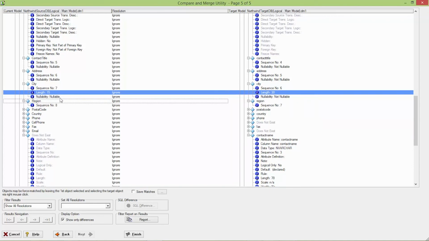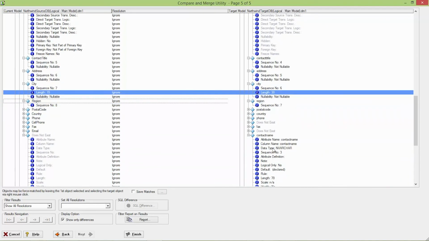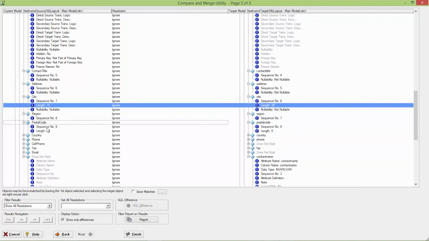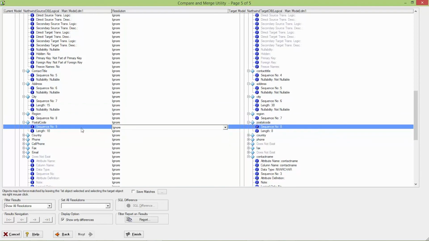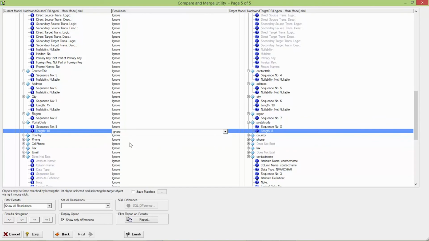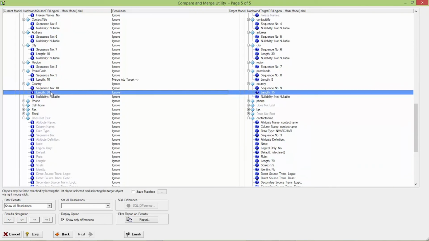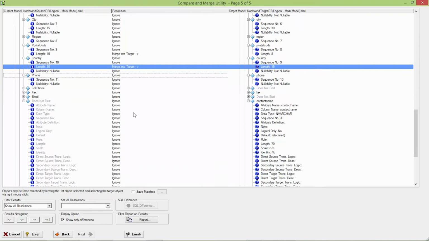Sequence number are also different because here I have two columns, last name and first name. Here I have only contact name, so of course sequence differs, it doesn't matter. Postal code, here it is 10, here it is only 8, so I can click here and merge into target to have 10 in my target database. Country 30, 15, the same. Can apply it.